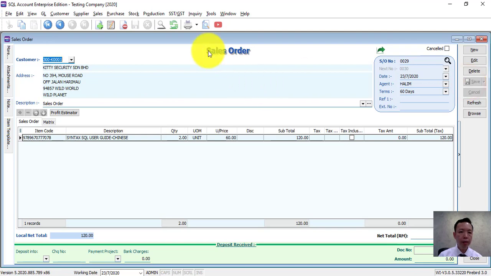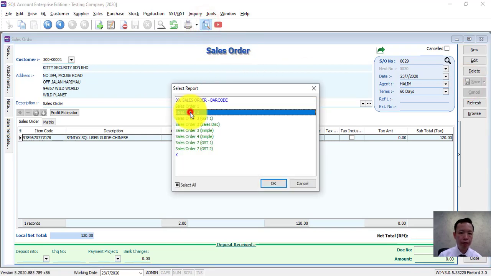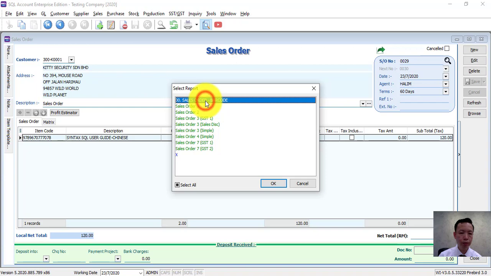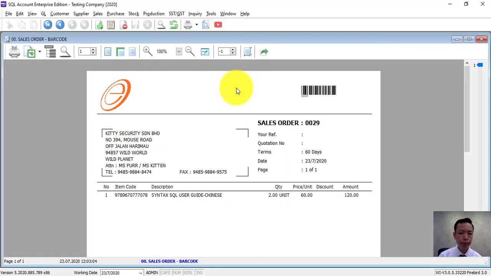To make this happen, you must have this custom-made sales order barcode. The sales order is as normal, but we have created a barcode by using the sales order number. Print this out.